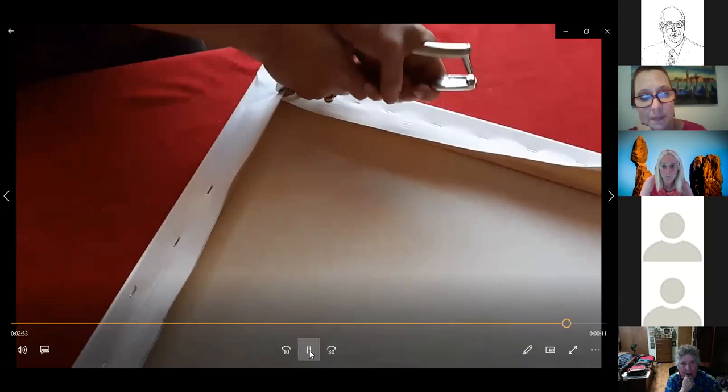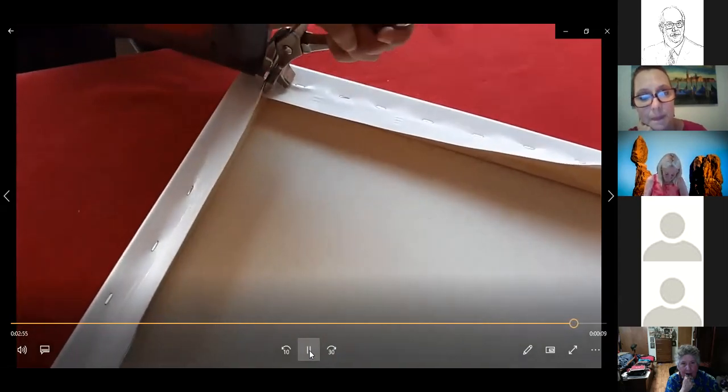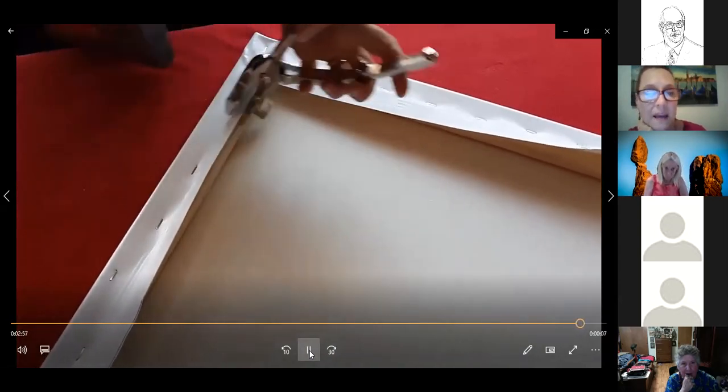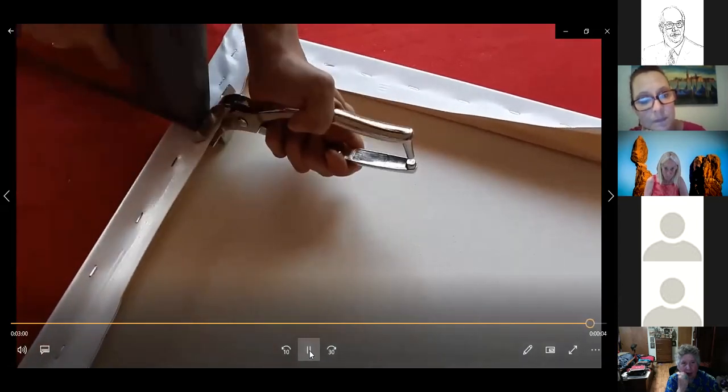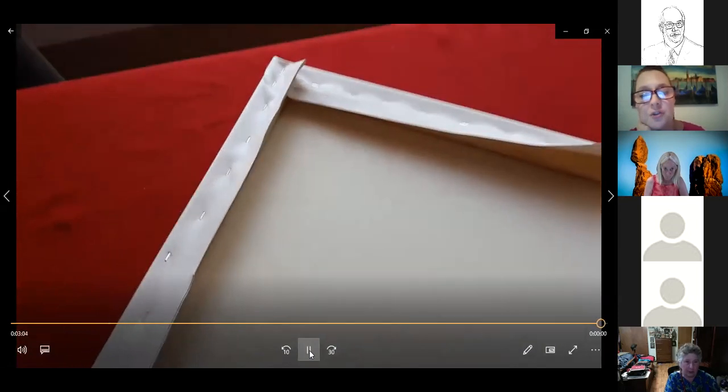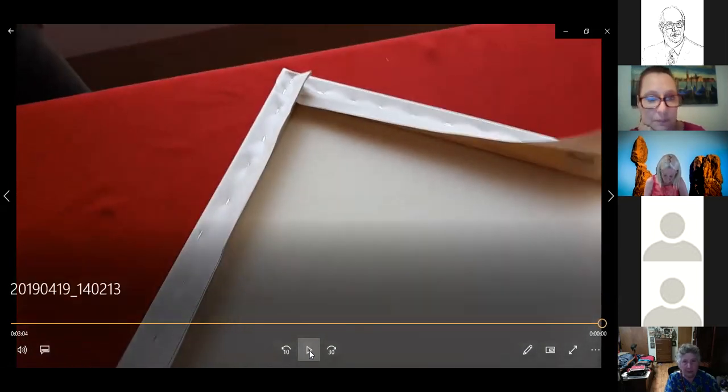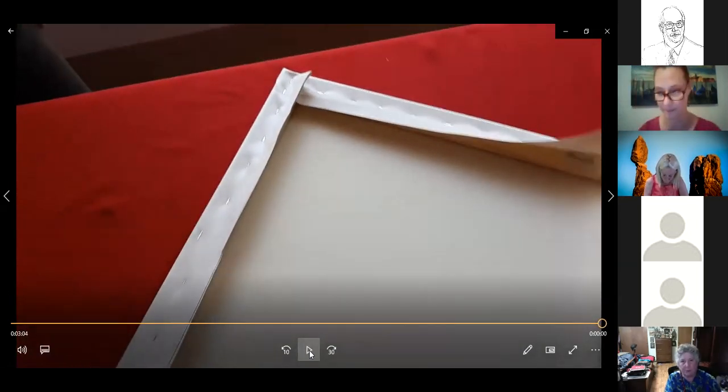Couple of questions. Are you doing this on a piece of felt to protect the canvas? It's on a blanket. And then also, what is the tool you use to pull the canvas? Canvas stretching pliers. Yep.